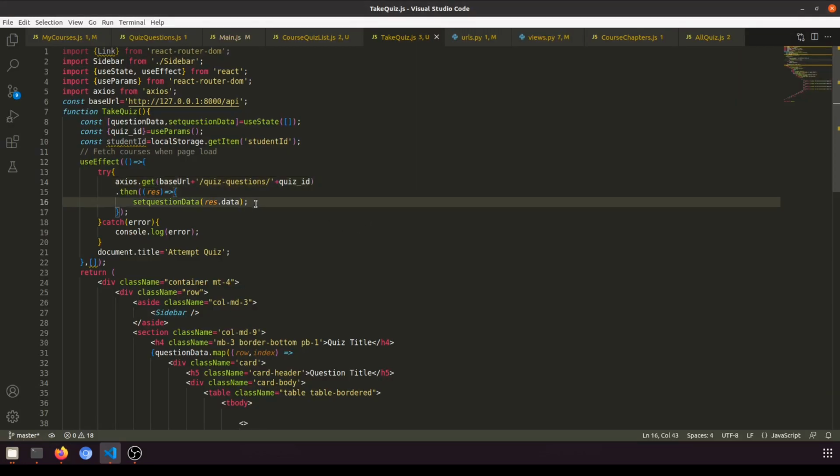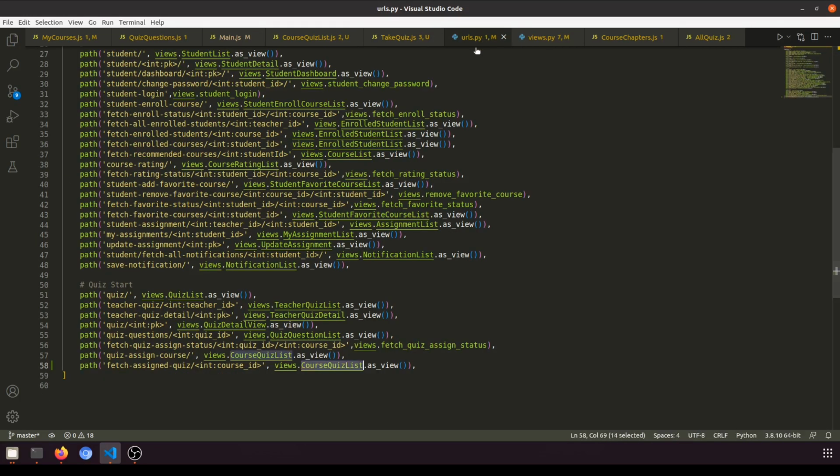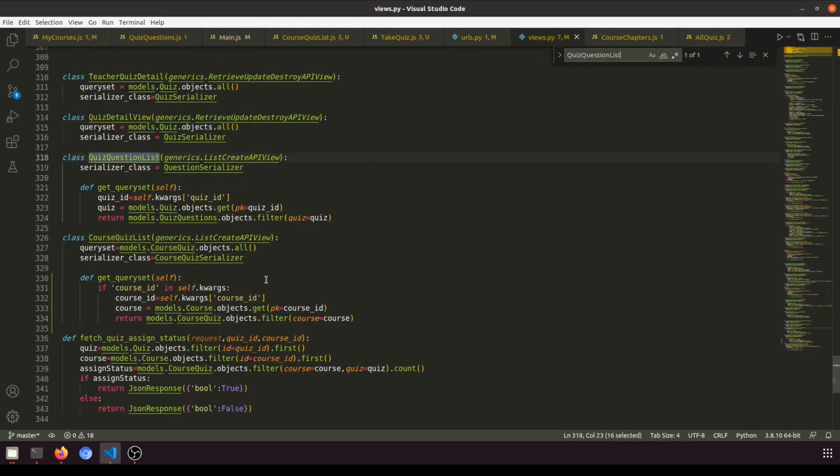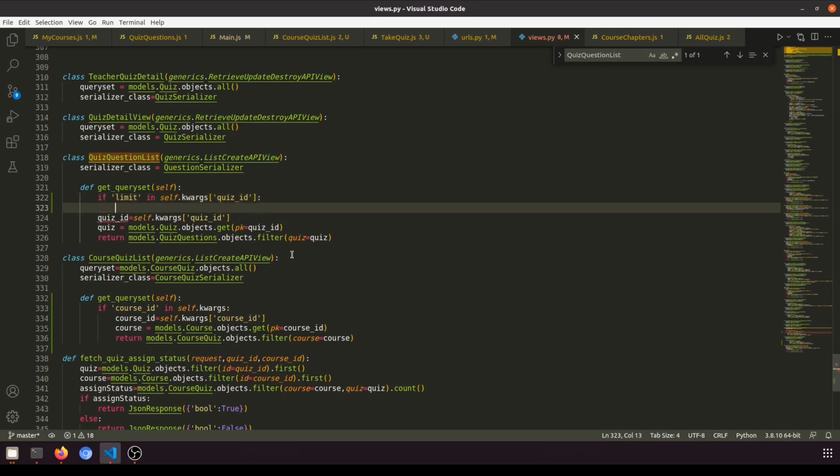First of all, we have to restrict the result, right? So how can we restrict the result? So we will add here the limit equal to 1. Okay, so quiz questions here, and quiz question list, right? So let's go to the quiz question list, and limit in keyword arguments, right? So what will we do then?